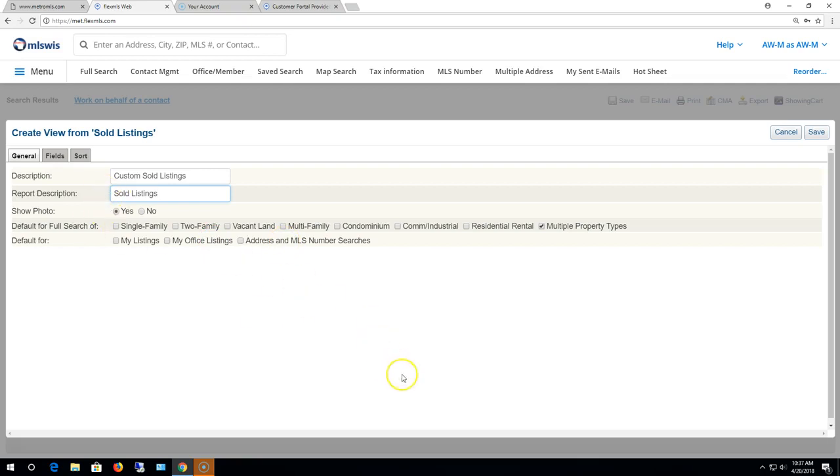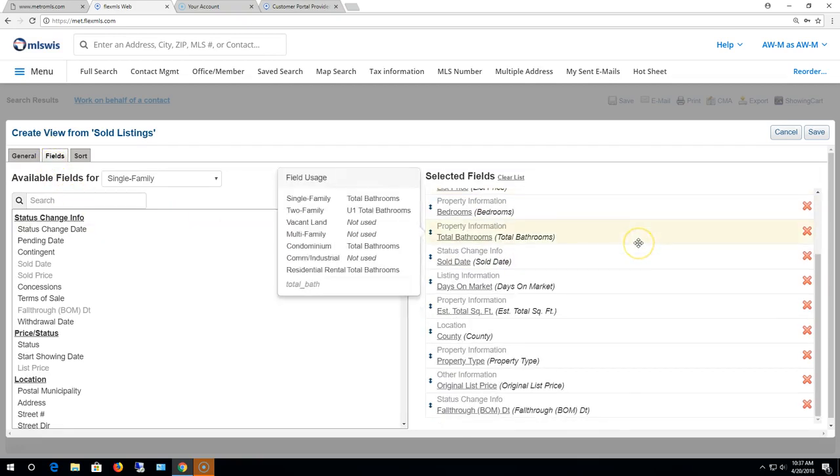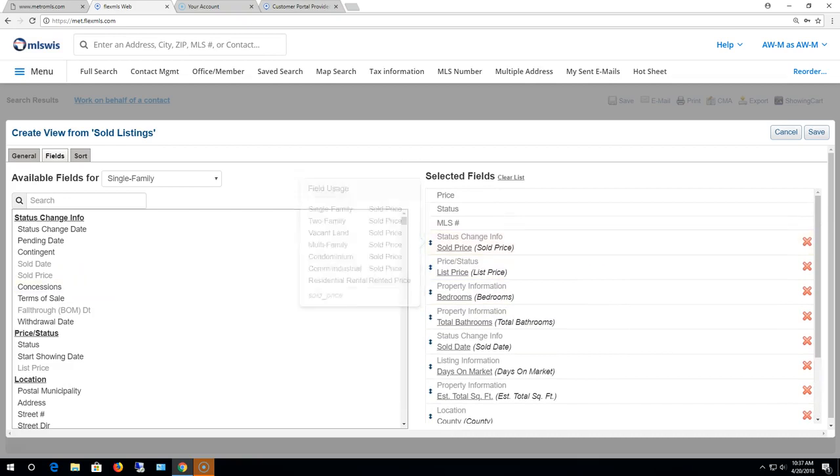Okay, so I'm going to leave it like this, and I'm going to slip on over to my fields tab here. Here, these are the columns that are currently within that view. These are the columns that I can choose from here.